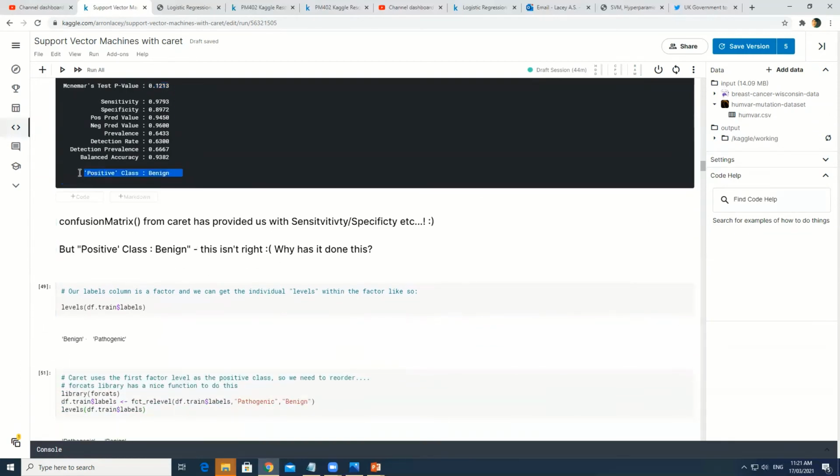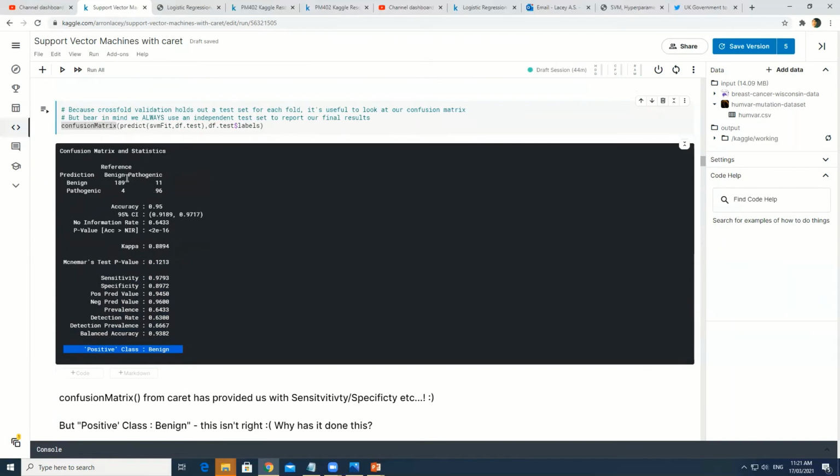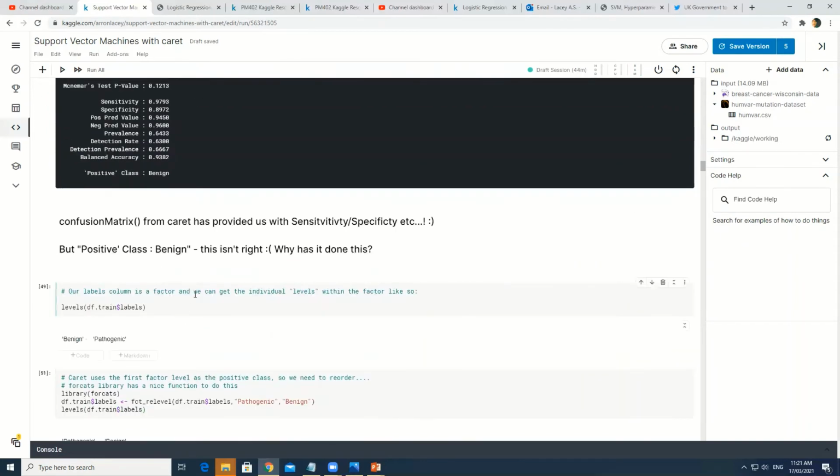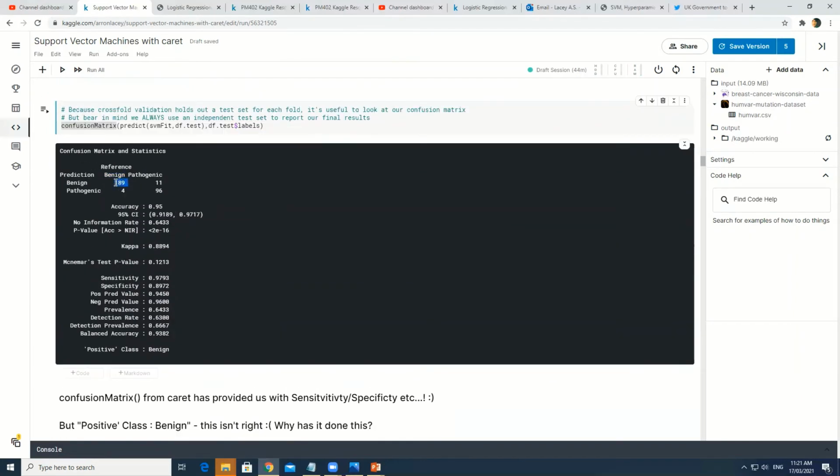Okay, so just this last line here, I think is a bit problematic, because caret has assumed that the positive class is the benign class. When we say things like the true positives are in the top left of our confusion matrix, we normally think of a true positive as the case where we've predicted that it's disease causing or pathogenic, and it is actually pathogenic. In this case, caret has assumed that the positive class is benign. And I think we should reverse this. I think we should always ensure that the true positive cases are when you say positive is like the disease class, or that you would have had lung cancer or something like that.